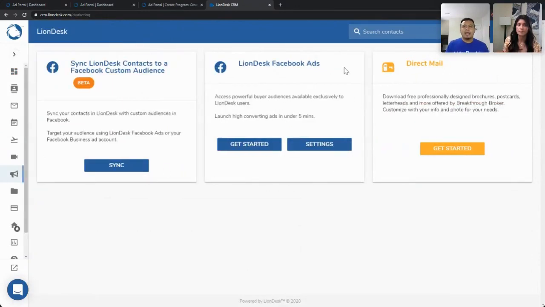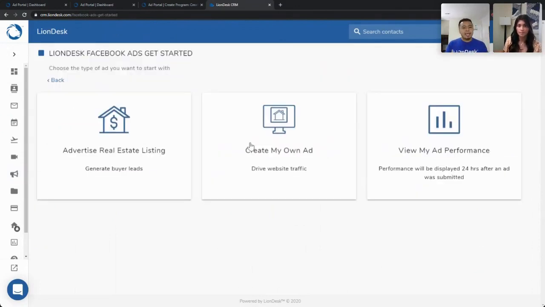And you're going to see the middle tile, LionDesk Facebook Ads. Click on Get Started. From here, you're going to see the different ads that you can create, where you can advertise either a real estate listing or create my own ad. I'm going to go through this process here, but don't worry, we will be going further in depth. What is create your own? What is a real estate listing, right?